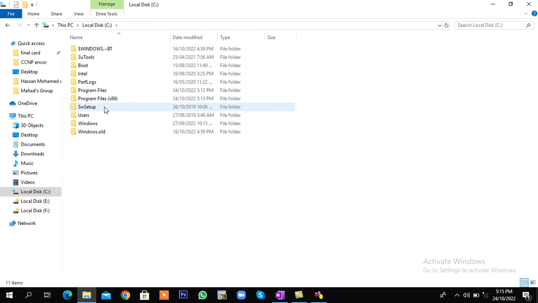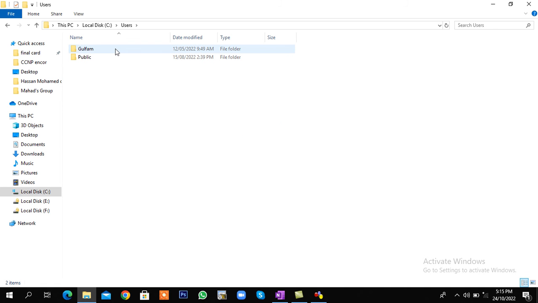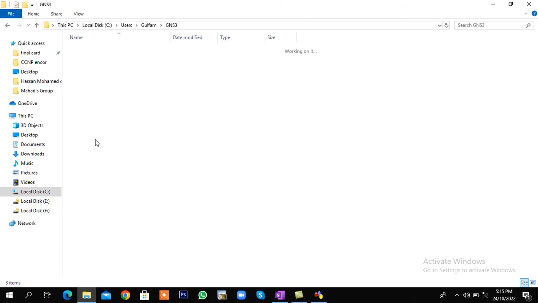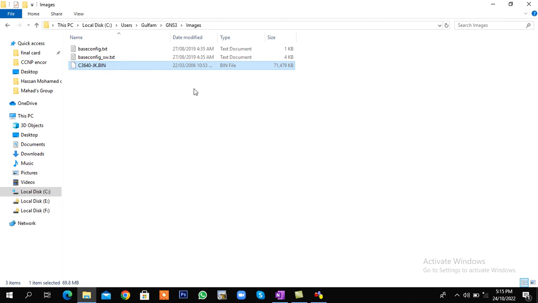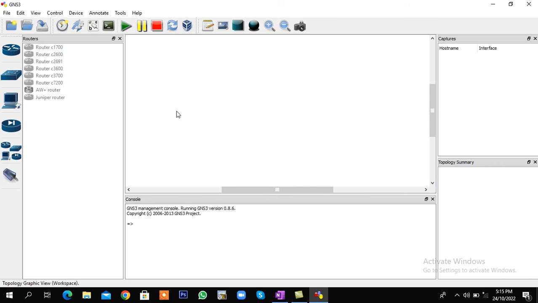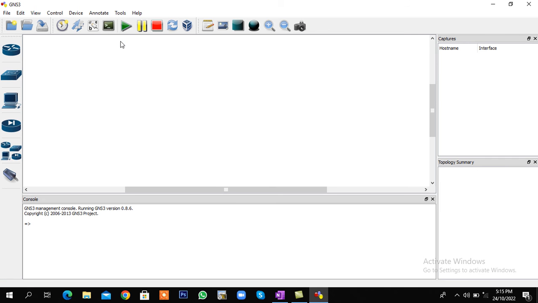In the C drive I will go to Users, and from there to my administrator account, which is GPM. Here I will go to the GNS3 folder and open the images folder. Here I will paste my IOS image. Now I have pasted it successfully. I will close it and go to my software. Now, how can you install the IOS images?